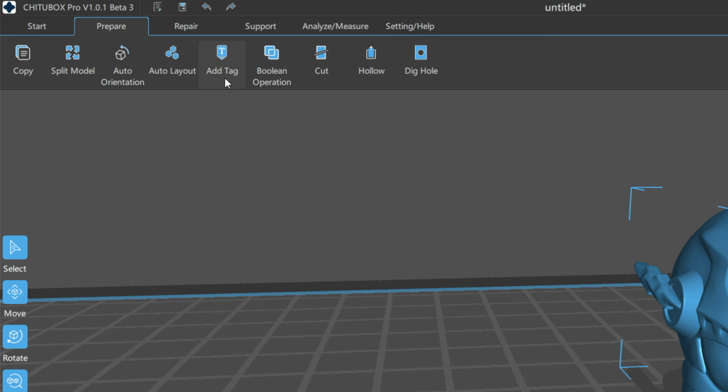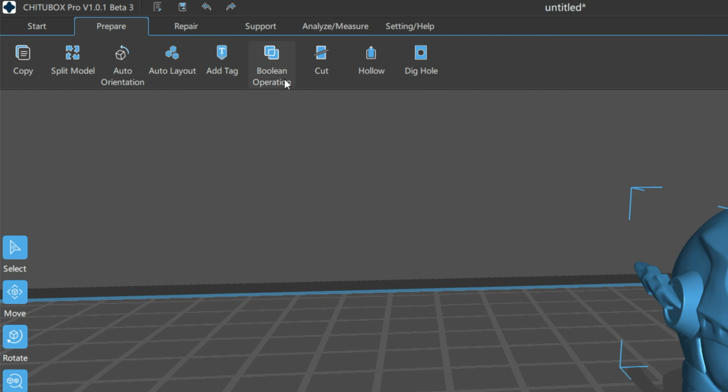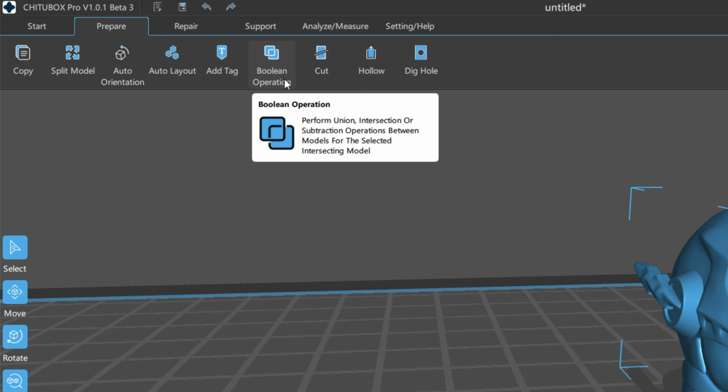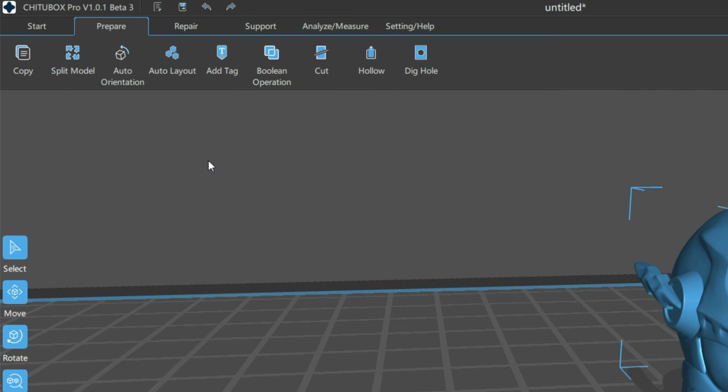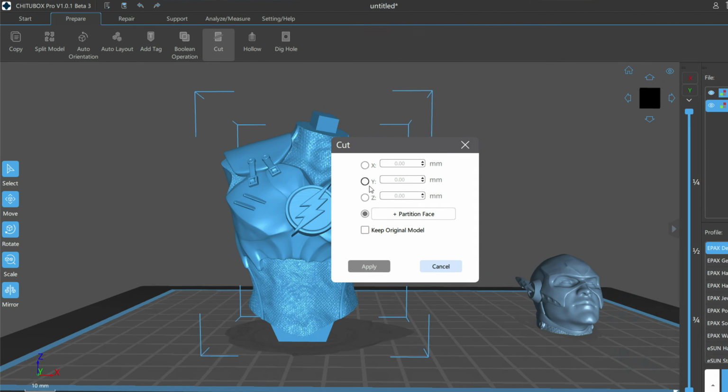There's also now a tag feature that allows you to stamp your model with text or an image. You can also do Boolean operations. They show taking a sphere out of a cylinder. I can imagine something where maybe you need to merge two things together but print them separately. You could create that connecting space. You can hollow an object or add holes. And then cutting. This one is pretty cool.